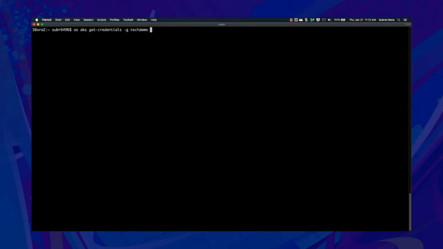And now let's test if you can connect to the cluster successfully. Now, if you type the command kubectl get nodes, and if you can see the nodes, that means you can connect successfully.